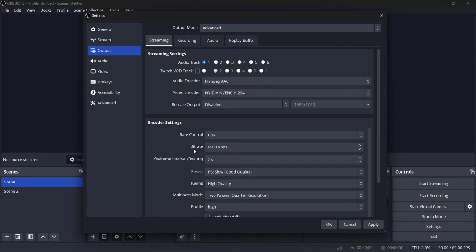For most streams, use a bitrate of at least 6000 kilobits per second for 1080p at 60 FPS. If your internet connection can handle it, increase the bitrate to 8000 for sharper visuals. If you're streaming at 720p, you can lower the bitrate to around 3500, but this will reduce the overall quality. For recordings, a bitrate of 10,000 kilobits per second is a good starting point for general use.